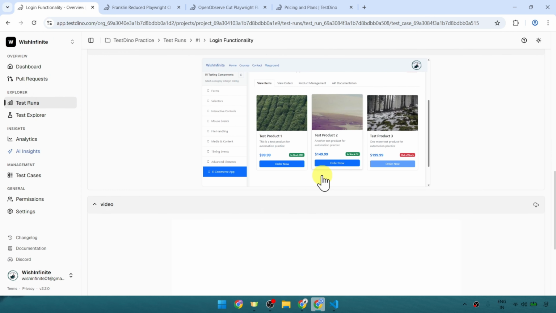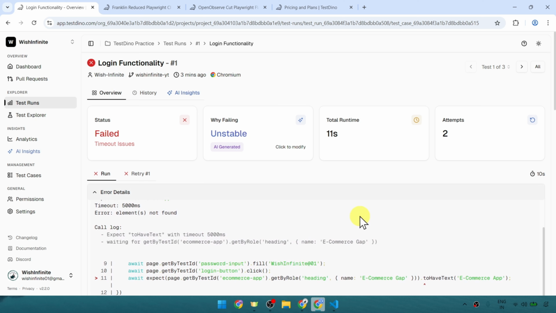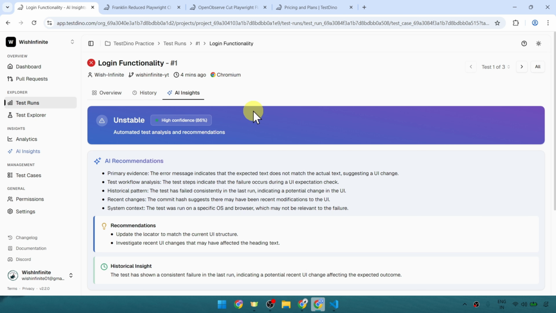Here you would be able to see the screenshot, video, traces, right? Whatever you see in our Playwright HTML report. Here you can click onto this trace to see the trace viewer. And now let's go to the top. And here we can click onto this AI insights, which will give us AI insights on why this particular test is getting failed. And here you would be able to see AI recommendations, what you should do to resolve this particular issue. Here you can go through these details.